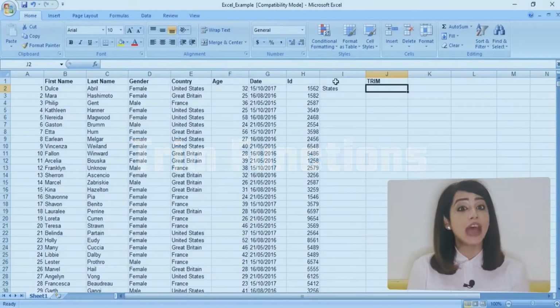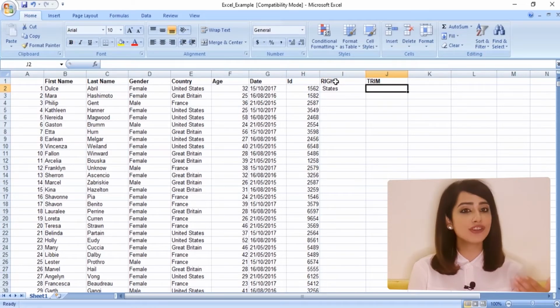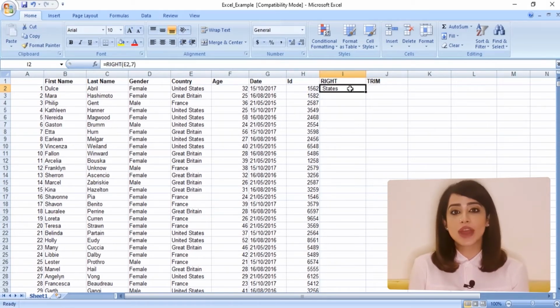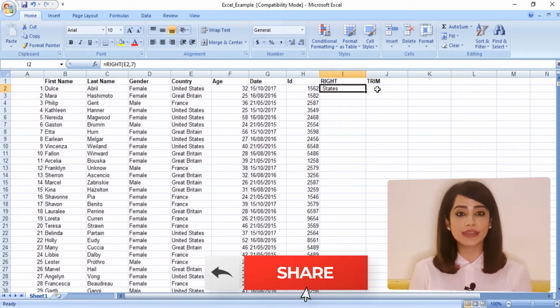So let's begin with the trim function. The trim function returns a text value with the leading and trailing spaces removed. We already know the use of left and right functions. Let's say we extracted 7 characters from the country name, the United States, from the rightmost. We can observe the leading space in the string extracted, and this is where the trim function comes in use.